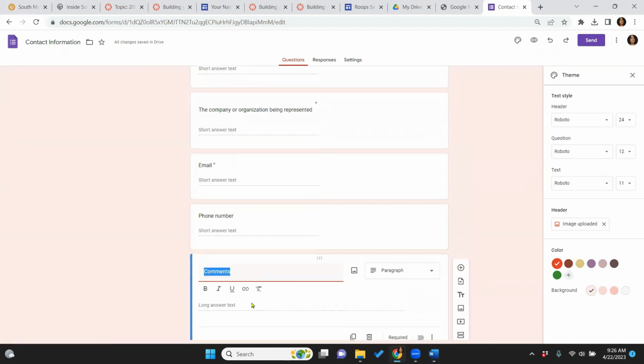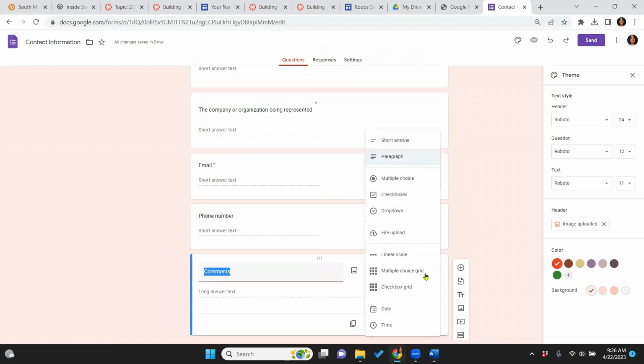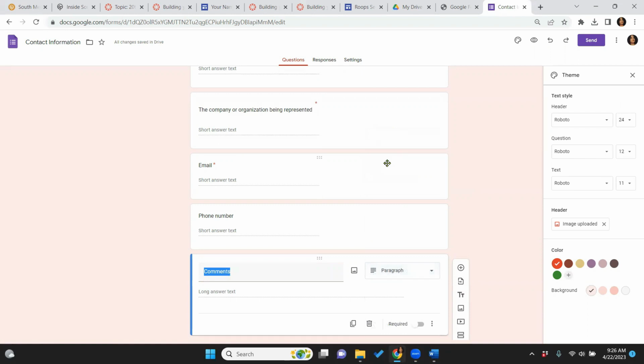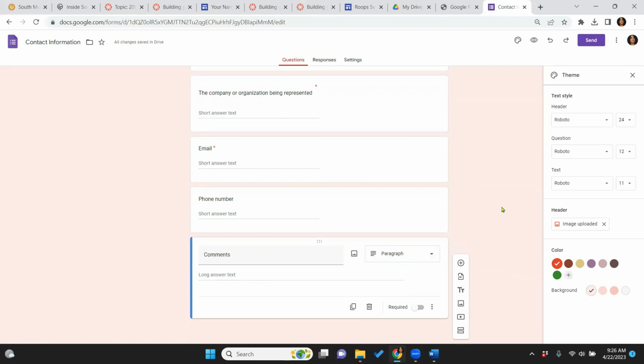And comments, and I will change it to a paragraph, which is a long answer. Okay, but it's not compulsory that the individual who's filling in the form needs to answer this question. So I have not selected the required. All right. So this is what I'm going to do, and I'm going to keep it that way. I'm going to now exit out of the form.